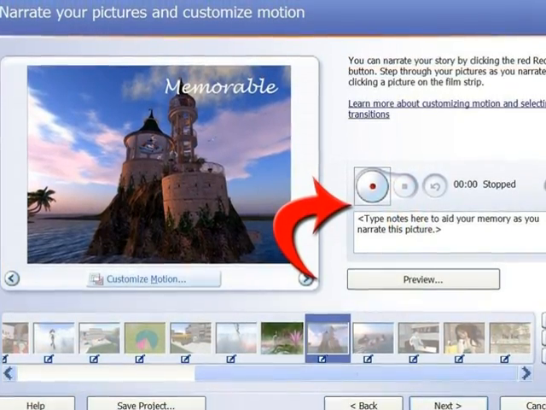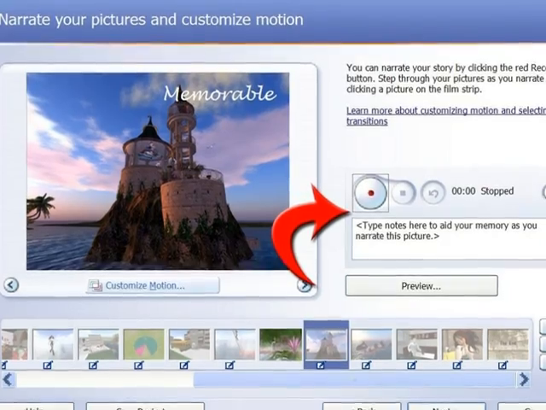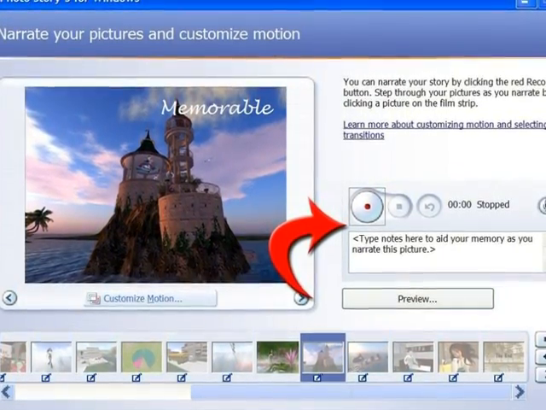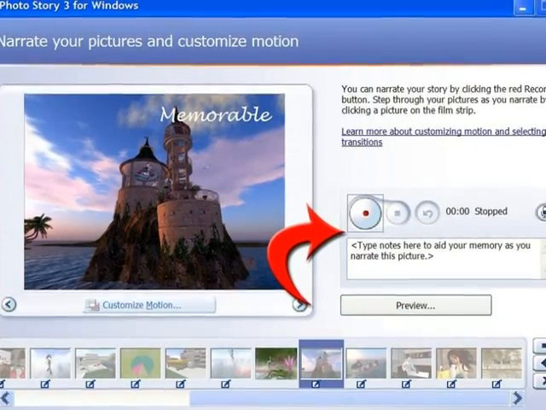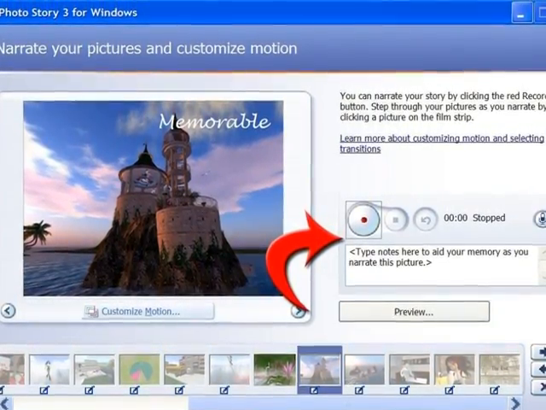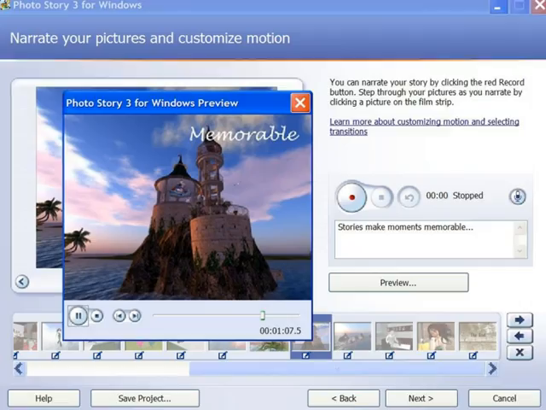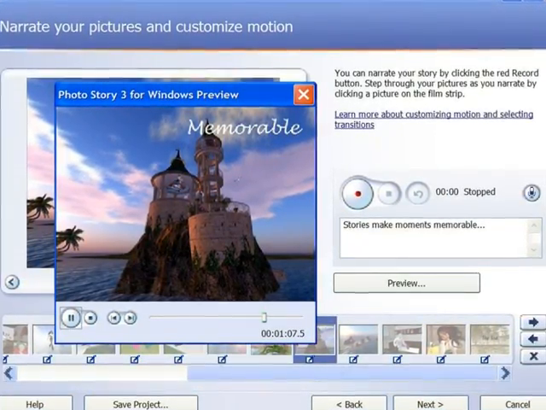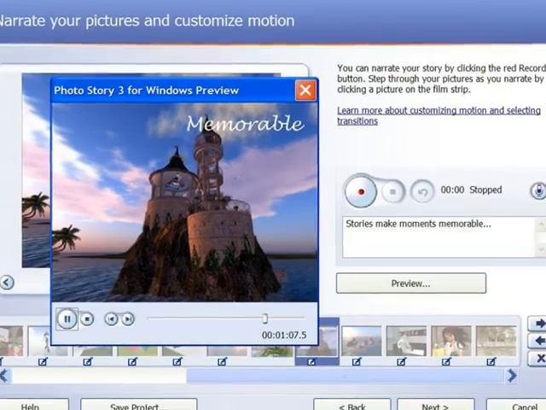Clicking the next button again, you now have the ability to narrate your images. There's a text field under the recording box that lets you type in the text in preparation for recording. Clicking on the Preview button, you can now preview and listen to the recording and see the frame and what it would look like.